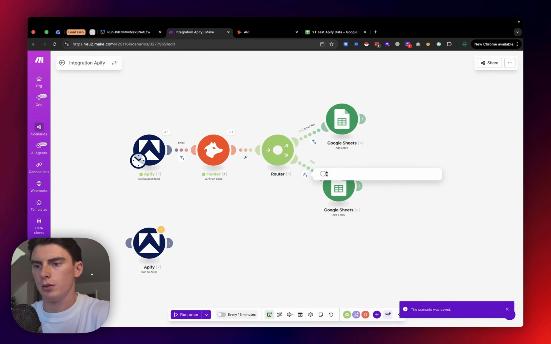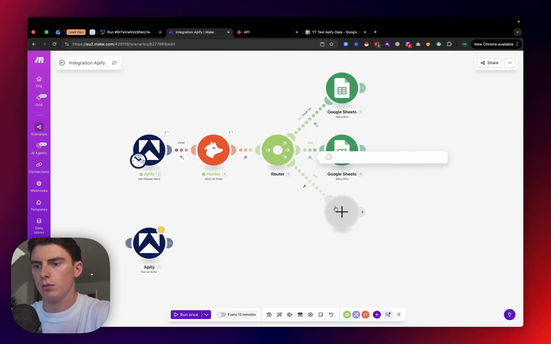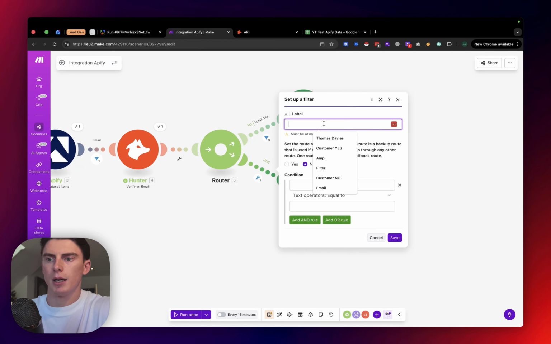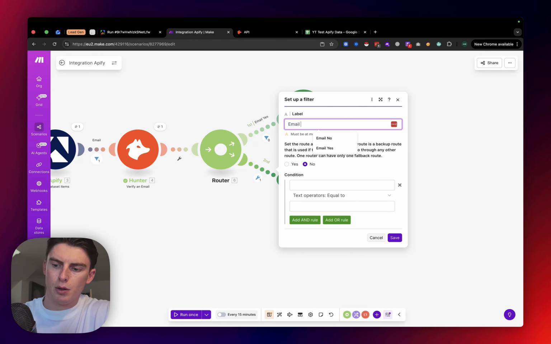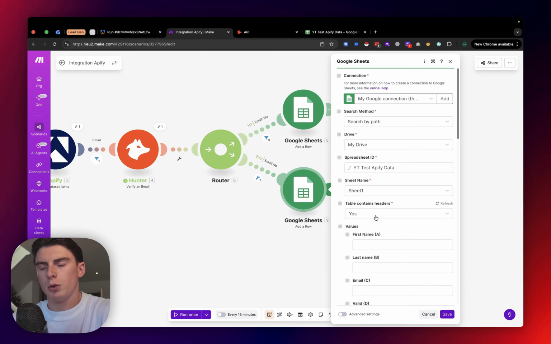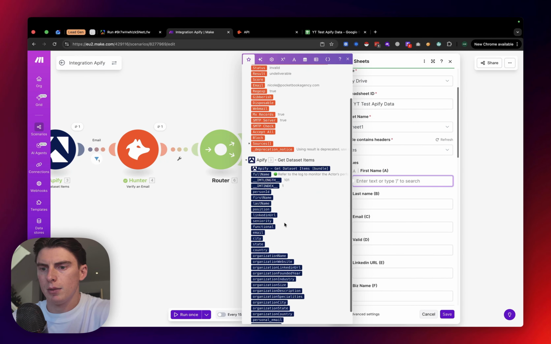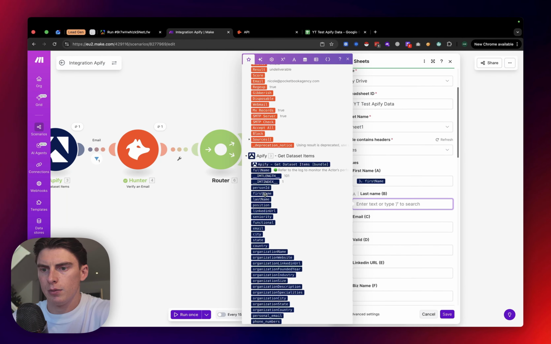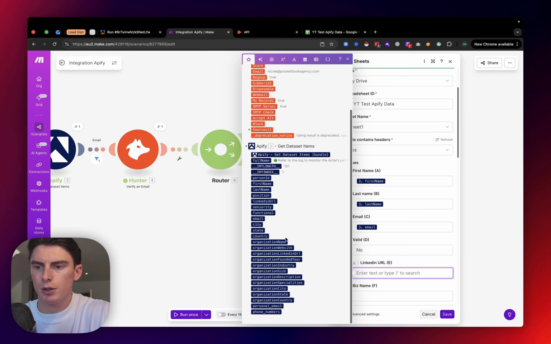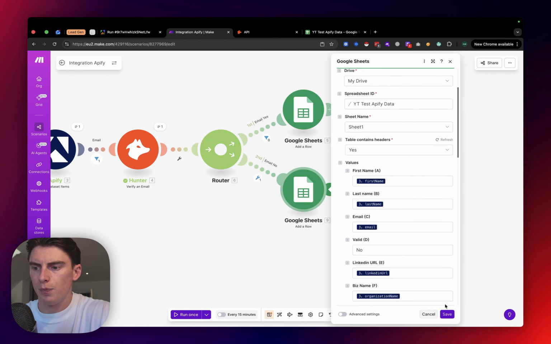What are we doing here? There we go. Okay, fine. Filter, I'm just going to leave that again. Email, no. And then what you want to do, the only thing you want to change in the no column is add these back in again. First name, last name, email, valid. So it's not going to be valid. Then you've got LinkedIn URL, which was here. And then we had organization name.